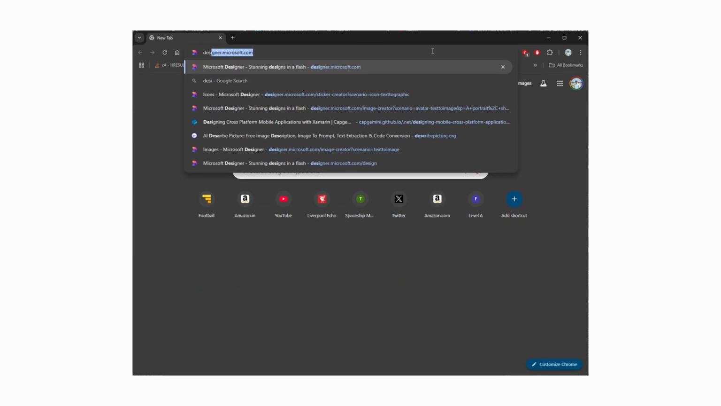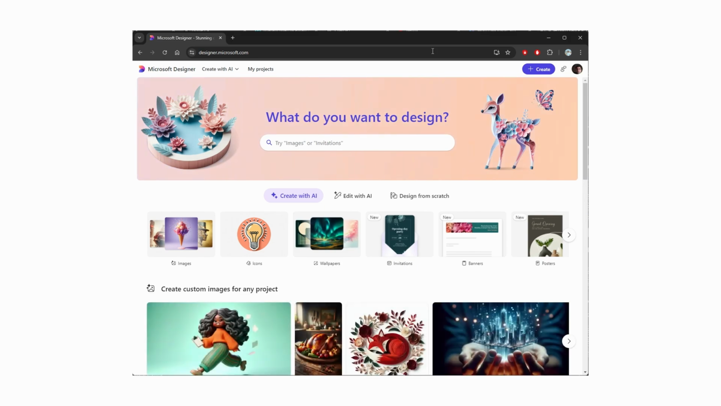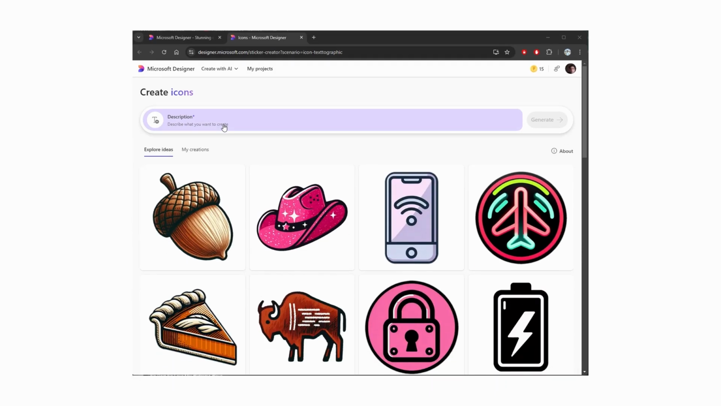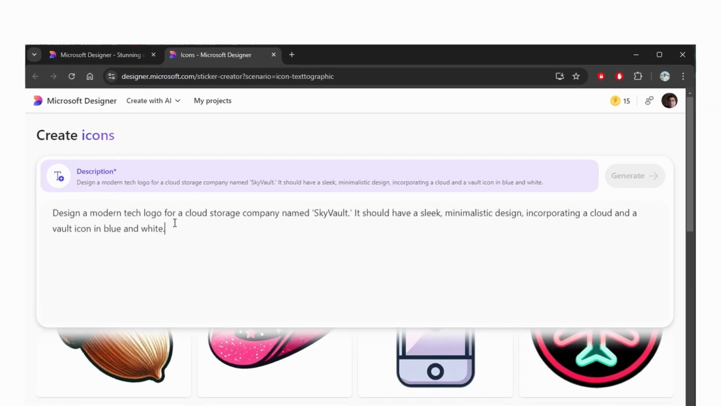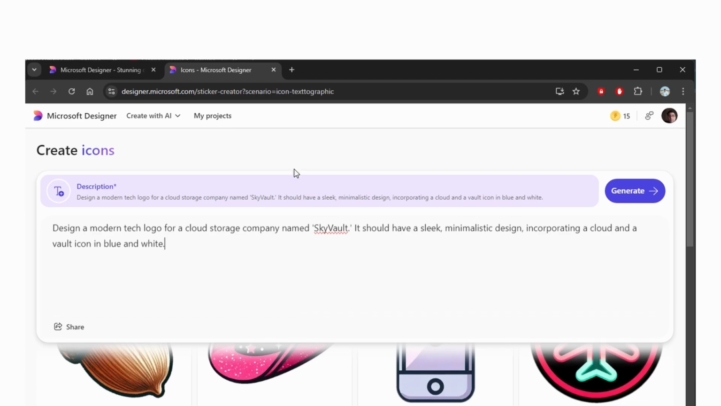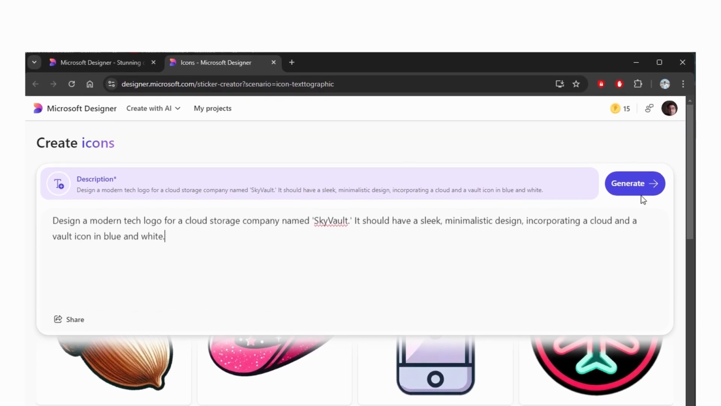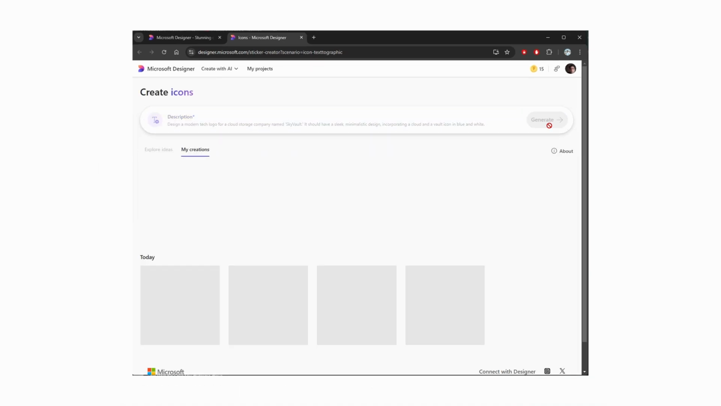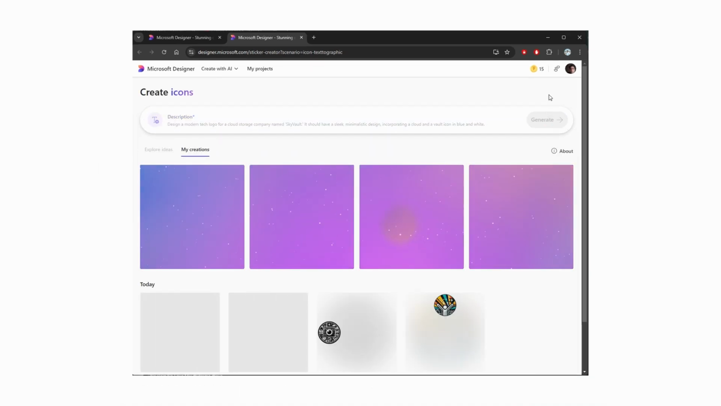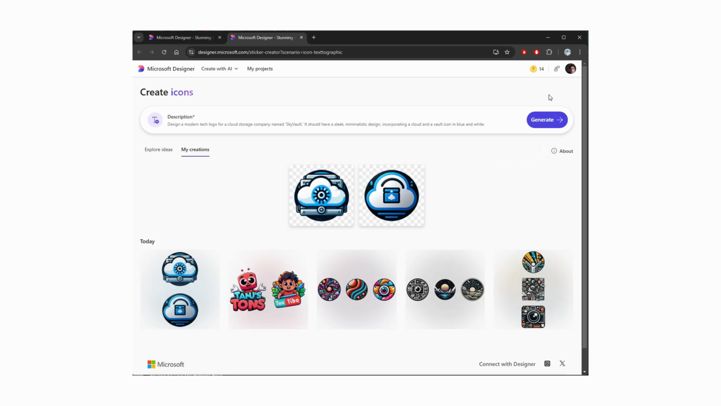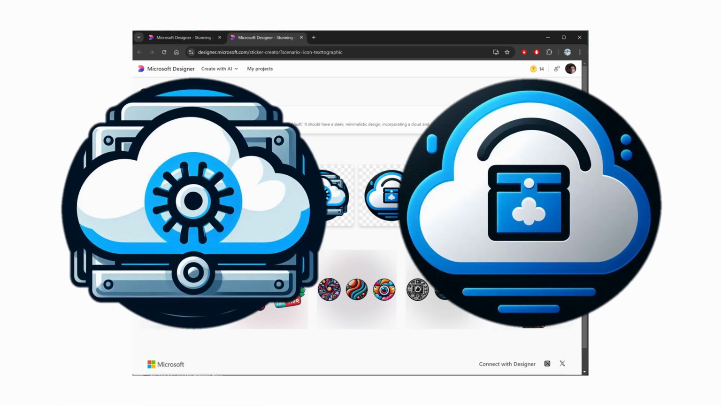For accessing icon logo options, let's go to designer.microsoft.com and choose the icons option. For our first example, let me give a prompt. Design a modern tech logo for a cloud storage company named SkyVault. It should have a sleek, minimalistic design incorporating a cloud and a vault icon in blue and white. Designer has auto-generated multiple options and all of them look excellent.